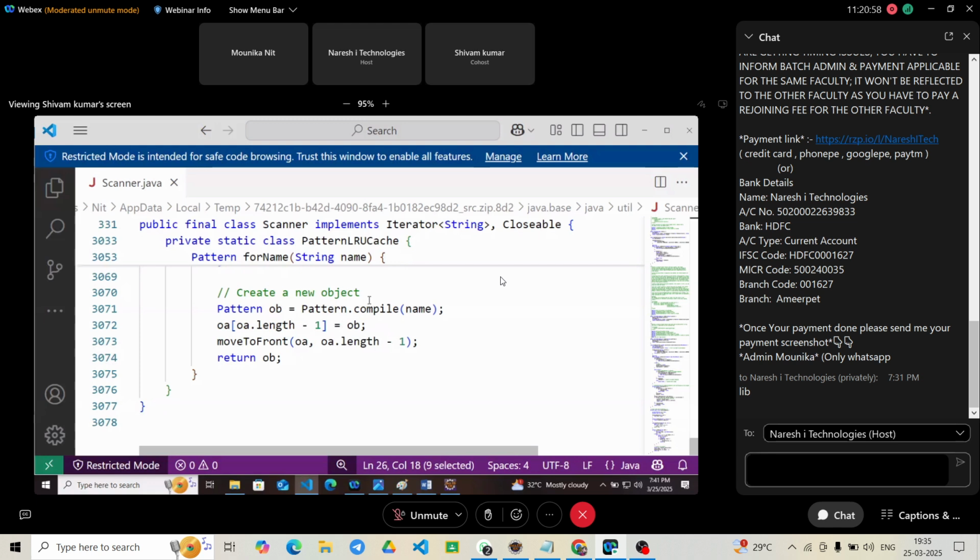So start learning why and how. Now if you delete a single line from this, your JDK will crash. Your JDK will crash. The Scanner class is not working. Complete dependency on this file.